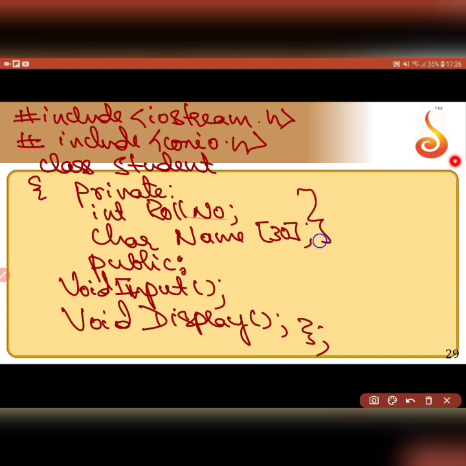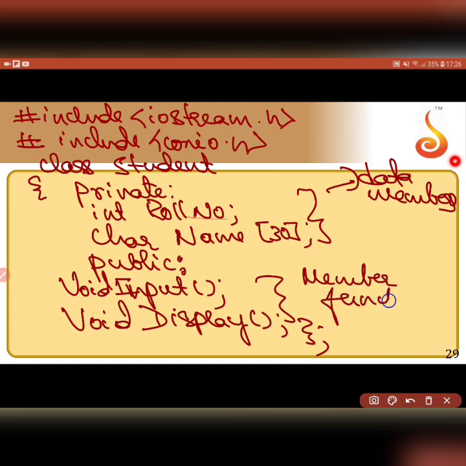So these two are the data members, and these two are the member functions of my class. This is my class, and it is terminated by a semicolon. So I have a class with two data members and two member functions. The data members are roll number and name, and member functions are input and display, and neither takes any arguments. So this is my class. Now I will define these two outside. Please make a note of this.